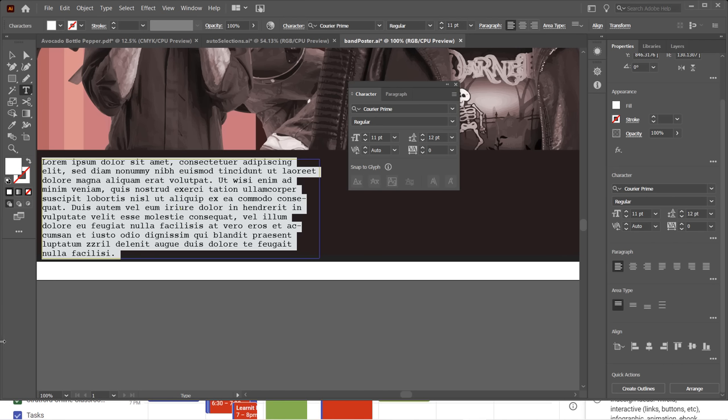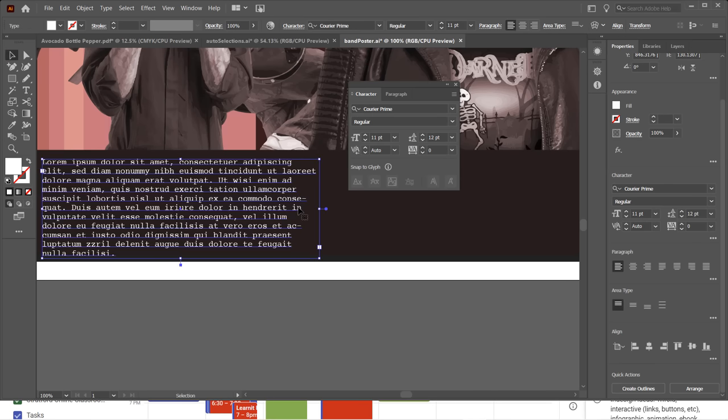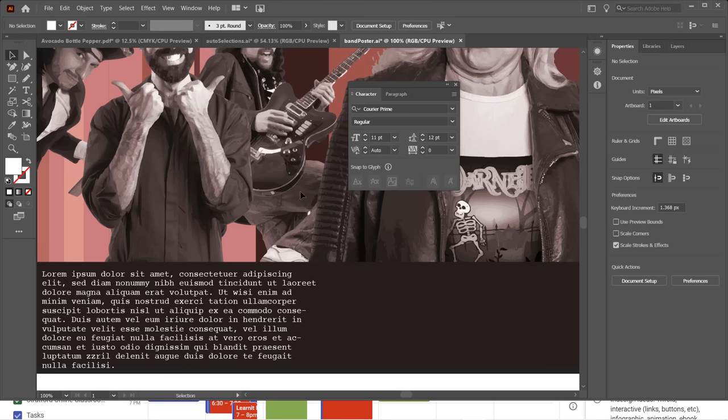So therefore, it fits inside the text box. Okay, so leading is essentially line spacing, right? So that's really all we need to worry about for right now. But now let's check out some of these other guys here, like our kerning and our tracking.